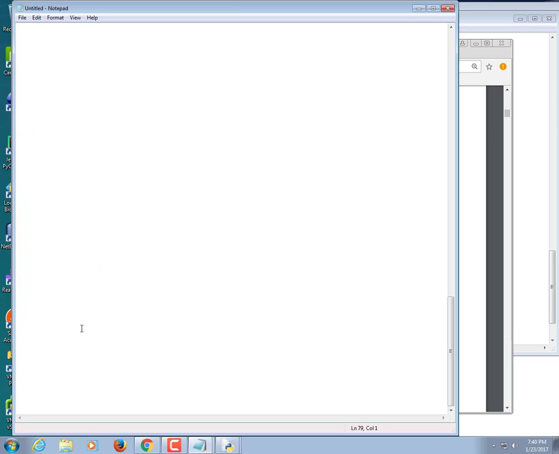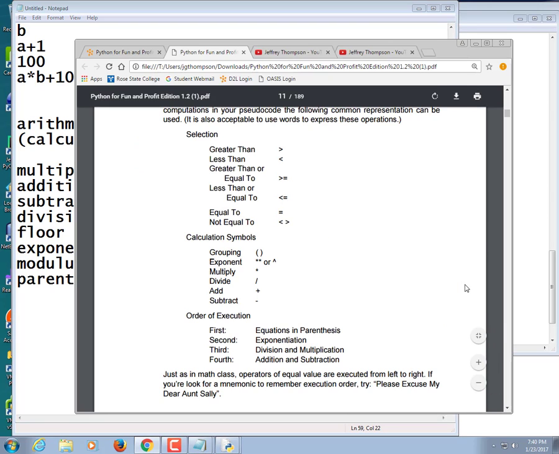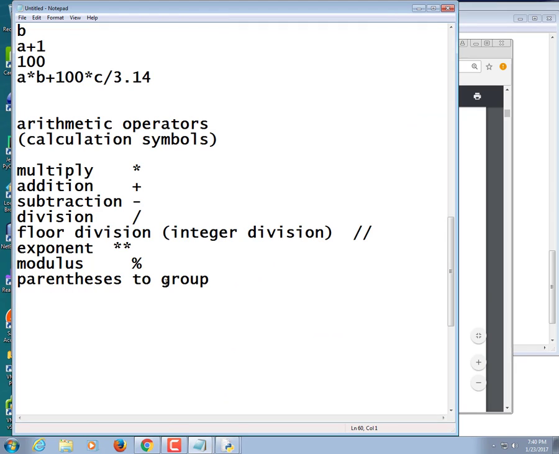Along with parentheses to group statements. How was that phrased here? Yeah, just grouping. And we know what parentheses are. They are the smooth ones, not the angle braces or the square braces.